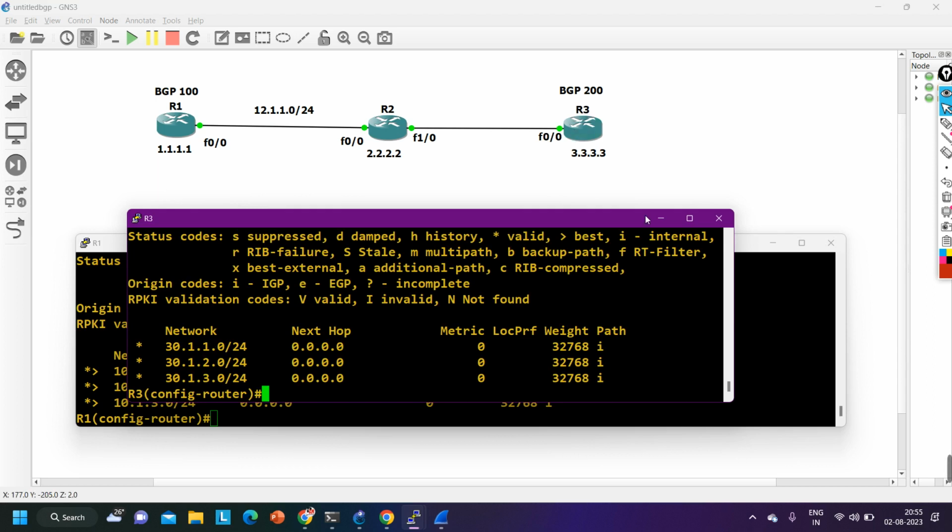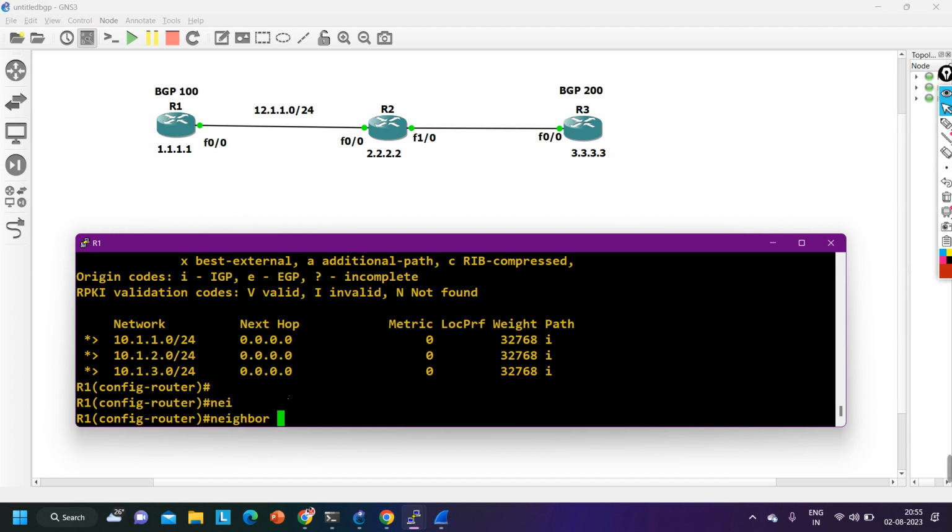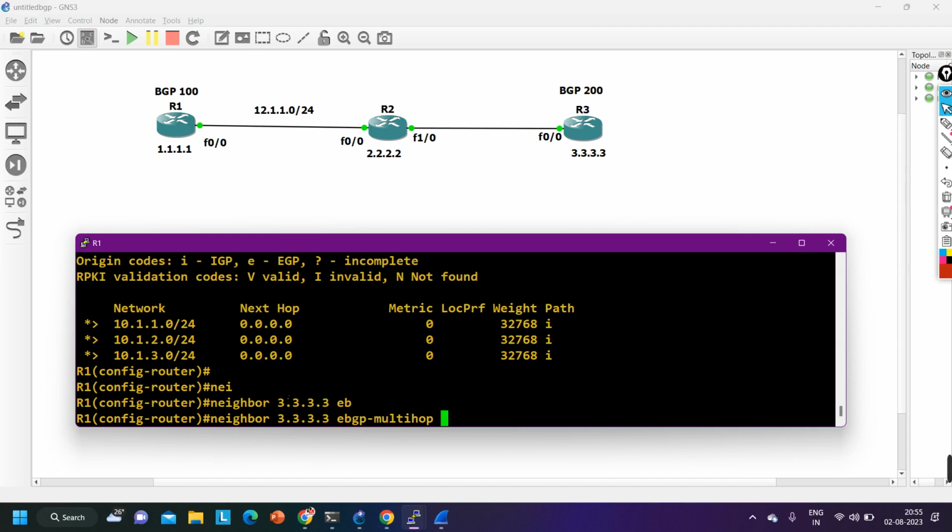Okay, we will discuss about this later. Before that, here you need to run one more command. You have to set the TTL value with neighbor 3.3.3.3 and eBGP multi-hop. So how many hops away is your neighbor? What should be the TTL value, guys?